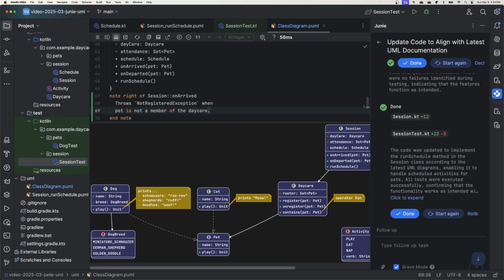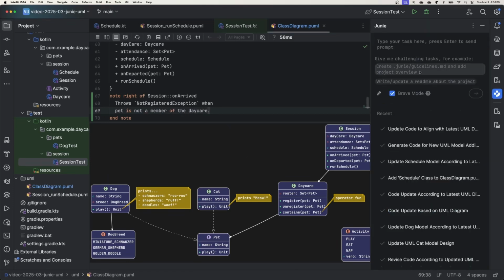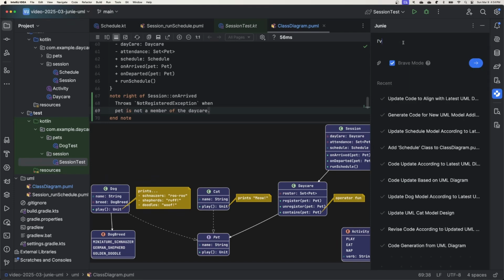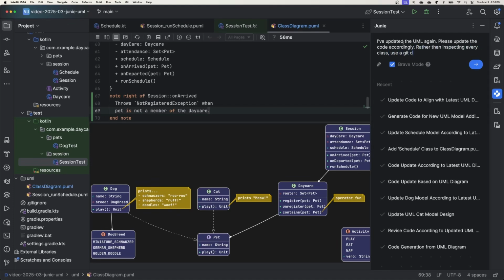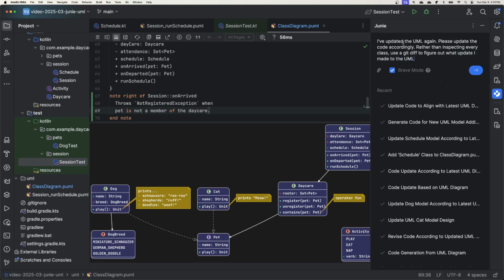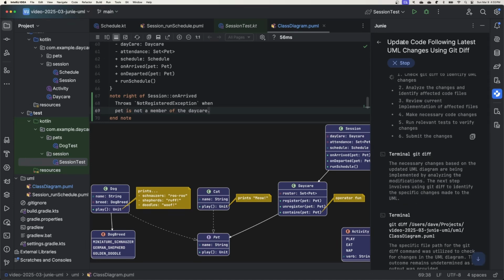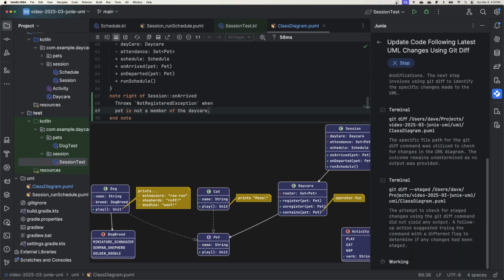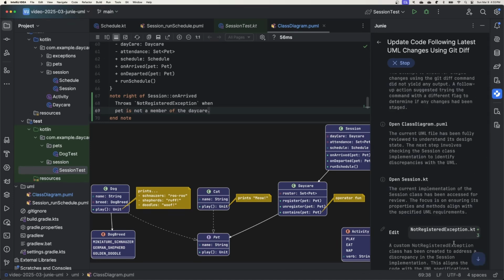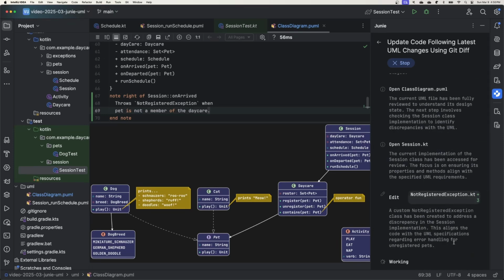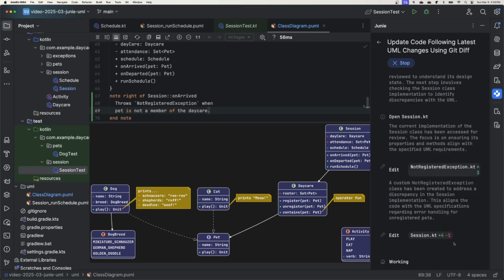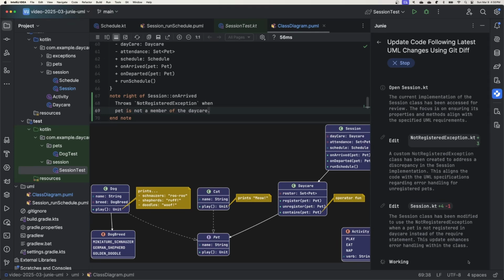Now, as I've pointed out, when we ask Junie to just update the code from the UML, it does a very thorough review of the diagrams and the code. Let's see if it can use the get diffs to make changes more efficiently. I will add a hint about that here in the prompt, and if that works well, we could probably just add it to the guidelines. Looks like it's not getting output from getDiff for some reason, but seems to have figured out that it's just the Session class that was updated anyway. It created a NotRegisteredException and is updating Session to use it.